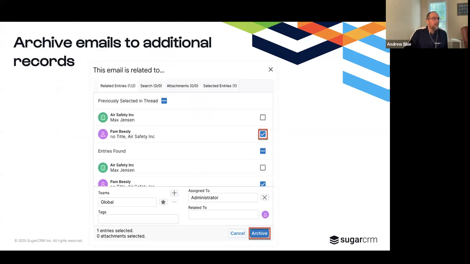All right, so previously in Sugar Connect, you could only archive an email once into the CRM. If you tried to archive the email again, you would be presented with a warning message saying that that record already existed in Sugar, and you could move to that record in Sugar, you would get redirected. You would have to make your changes manually there.